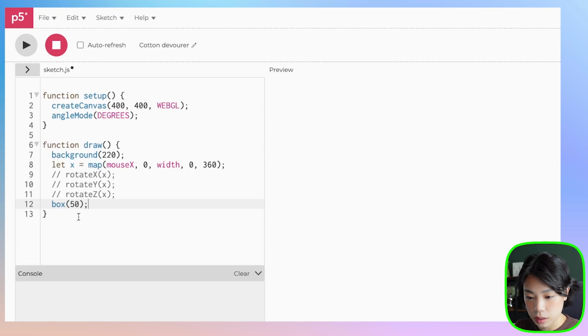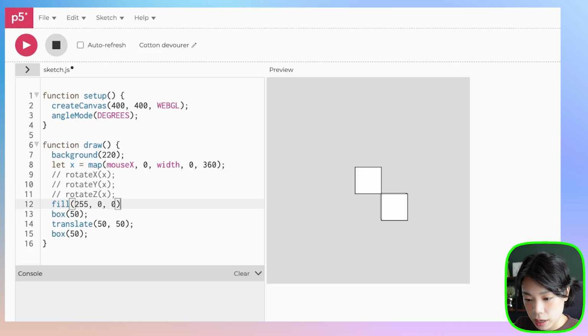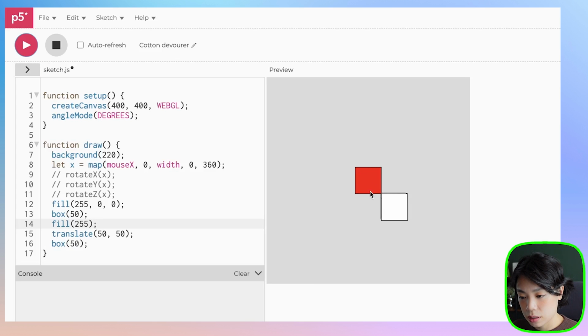Now let's draw another box, but instead of having it at the origin, how about we move it slightly? I'm going to use a translate function, and I'm going to translate it by, how about 50 to the right and 50 down. And then I'm going to draw a box of the same size, 50. So how about we fill the first box red and then the second box white. Alright, so as you might have guessed, the box is now moved 50 to the right and then 50 down, right?